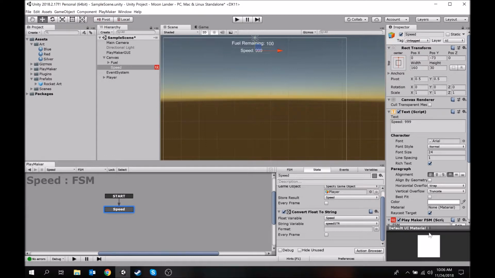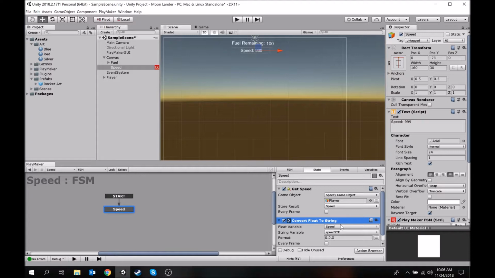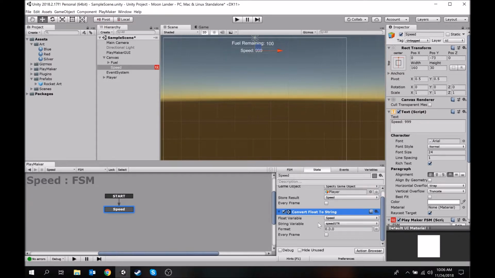Similar to what we did for fuel, I'm going to do the same thing for the format, because I only care about a certain number of decimal points. Two decimal points is plenty: 0.00. Okay, and the last thing we need to do, now that we've got the speed and converted it into a string, is set the property. So let's do that.